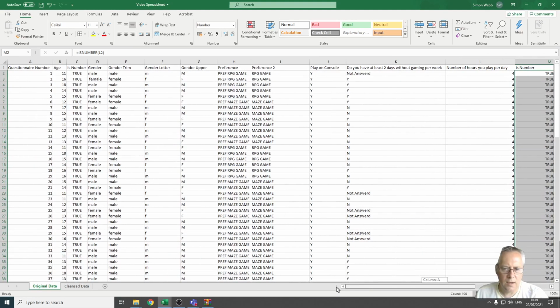So just to test this, if I change this number here to a letter, you can see that that changes to false. So it's making sure that the values that are entered in those columns are actually numbers. So it's a physical way of checking the data within those cells. It's something that you're going to have to do. So that's how you check the numerical values in a cell using the ISNUMBER function.